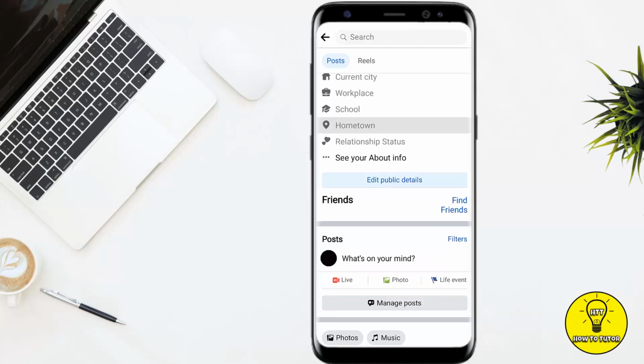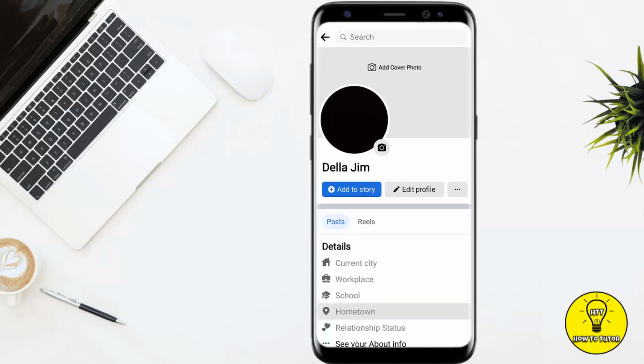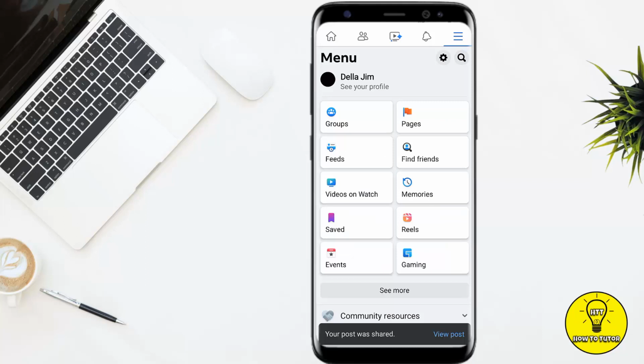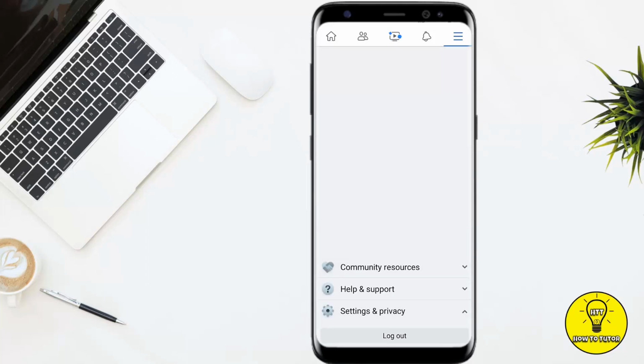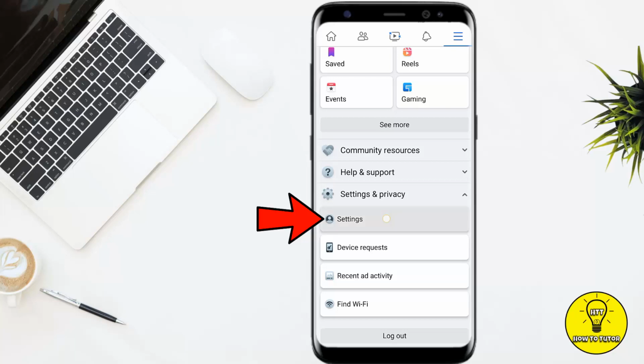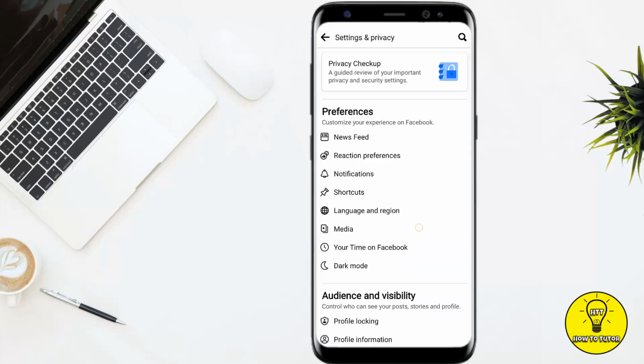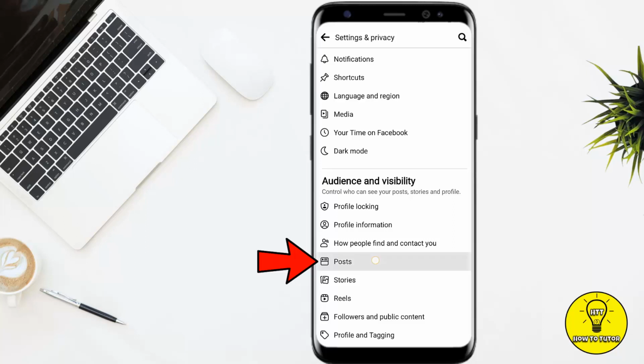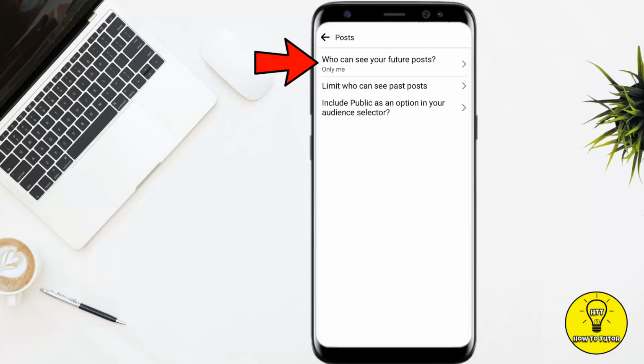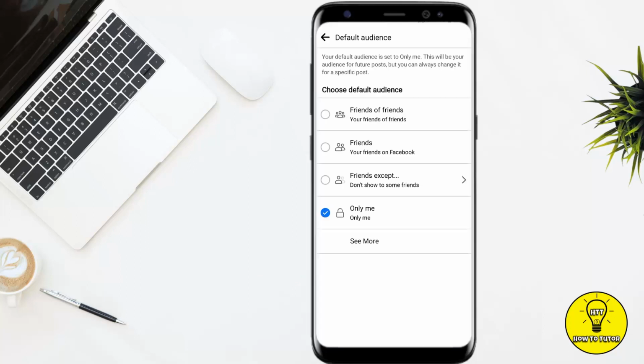The final method to disable the share button on Facebook: you have to go back and then click on the three lines, and you have to again come to the menu page, and here you have to scroll down and click on settings and privacy. From here you have to go to settings, and from here you have to scroll down, and here you have to click on post. Then you have to click on who can see my future posts, and from here you have to select your friends.